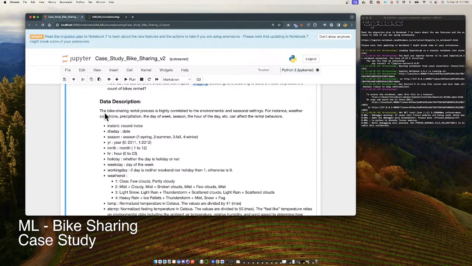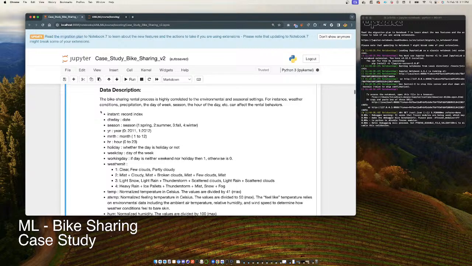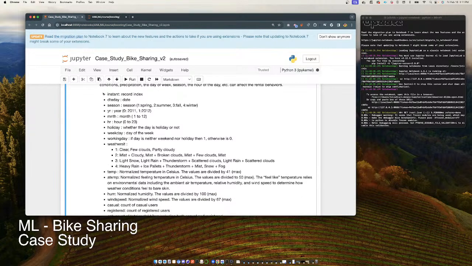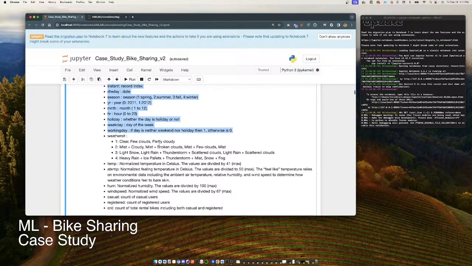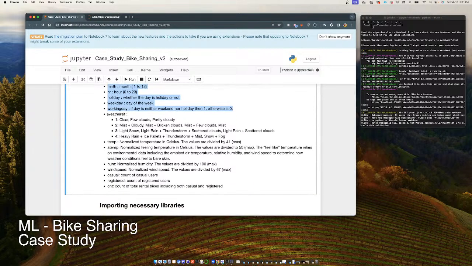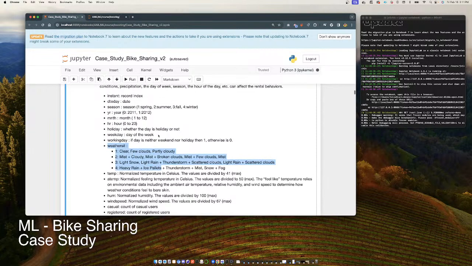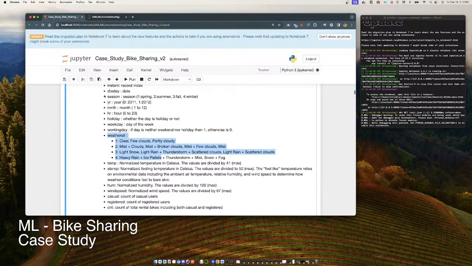So the data description: they give us the whole data and describe the data for us. The bike sharing rental process is highly correlated to the environmental and seasonal settings. For instance, weather conditions, precipitation, the day of the week, season, the hour of the day, etc. can affect the rental behavior. Sometimes you would get data where you don't know what it means, so you need to find out exactly what it is.